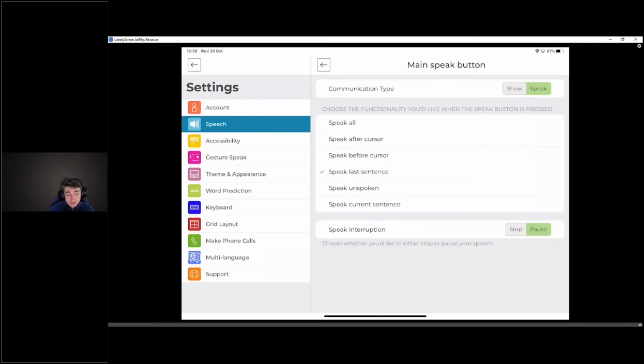Speak last sentence, so that'll just speak the most recent sentence in the message window. Speak unspoken is quite useful. If you were to type out a message, speak, and then add more to the message, you could just press that speak button again, and it will just read out everything that's not already been spoken. So you don't have to clear your message window and things like that. Speak current sentence just plays the one that the cursor is currently in.